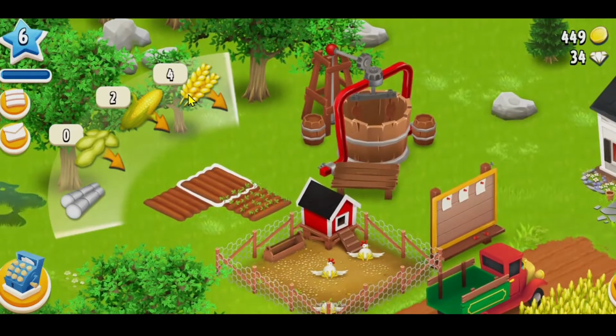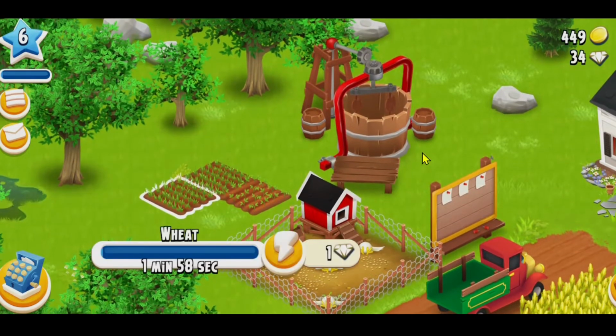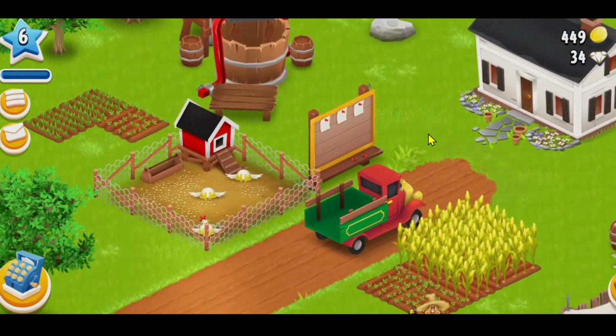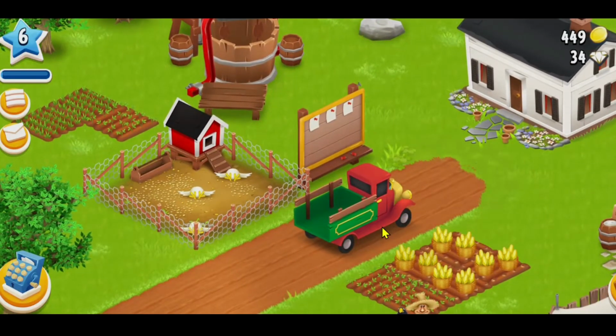First of all, open up the Heyday game on your device, and after the game is fully loaded and you have completed the basic tutorial levels, you will gain access to the entire game.